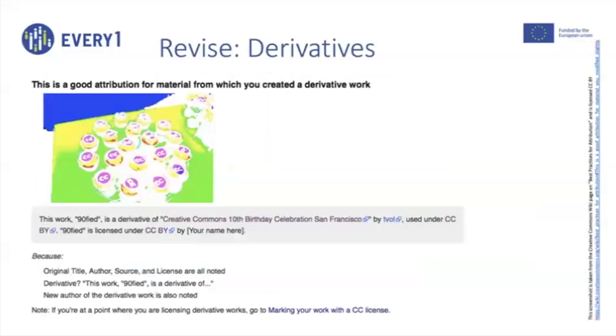We also have cases where we might create a derivative, where that cupcake image has been modified substantially and we've created something new from this work. So you can see here a different attribution statement. This work is now called 90fied, and you can see the statement of the original resource, the attribution statement here as well. And then also that 90fied is also licensed as a CC BY resource.